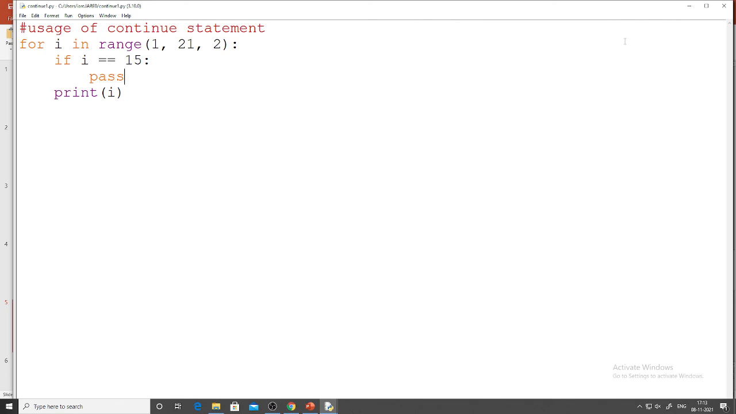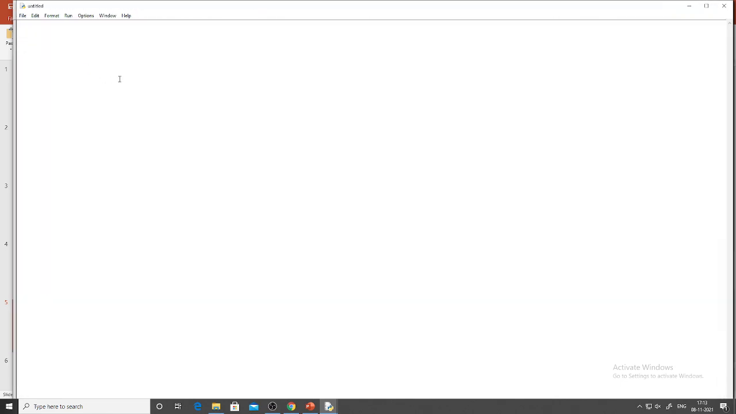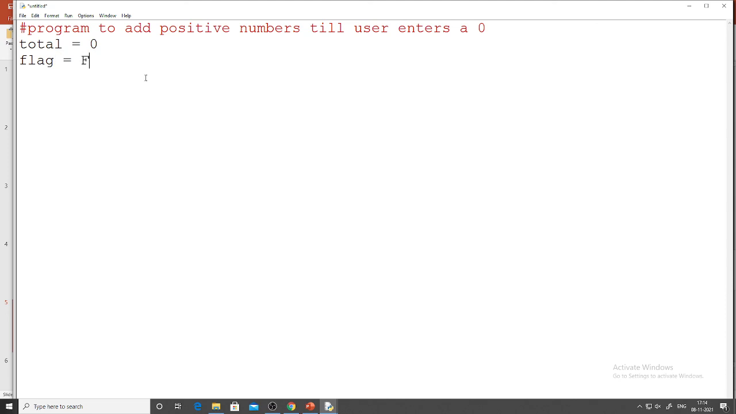Now, let us go for one more example. Now, let us go for how to read the numbers, positive numbers. Write a program to add positive numbers until user enters a 0. So, similar example, initially suppose total is equal to 0 and let us take a flag. Flag is equal to initially false.